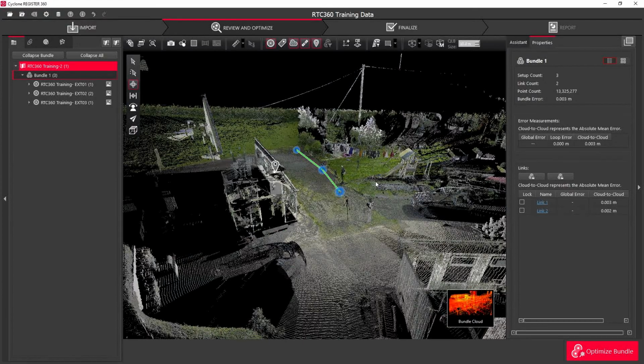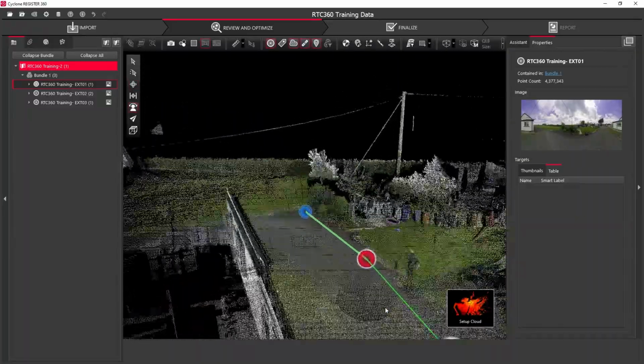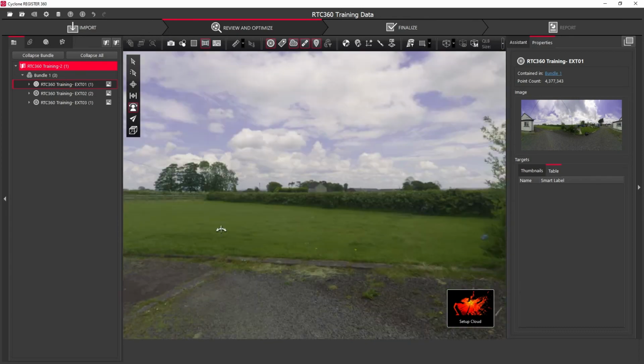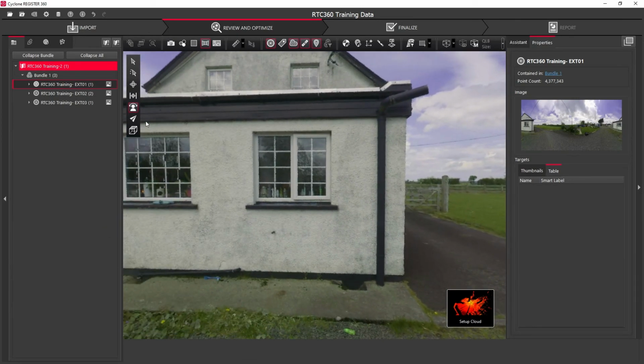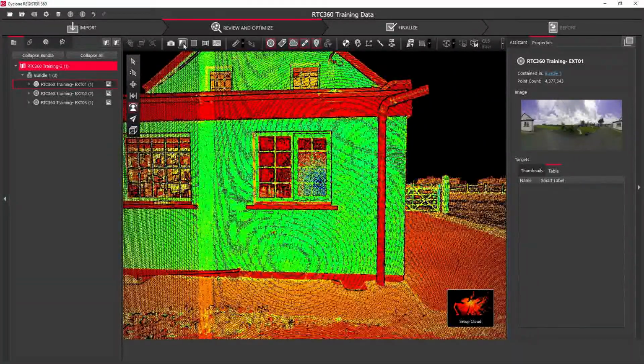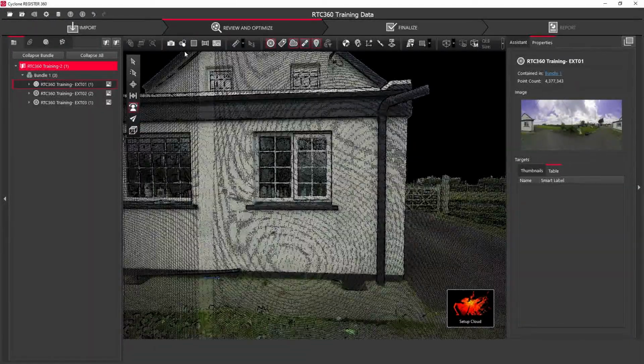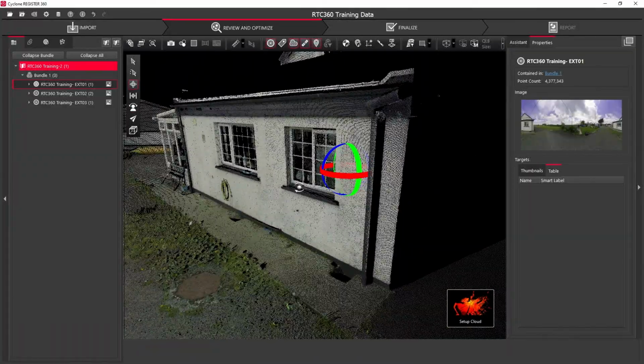We can review the data from each scan position by selecting the setup and jumping into a setup cloud. From here, we can see the imagery taken from the scanner as well as the point cloud data. We have different ways of viewing the scan data. We can view it in hue and intensity mode. If we turn off our images, we can see the point cloud. We can also view it in true color and also in grayscale. We can navigate around to see exactly the data that we've collected from this setup.